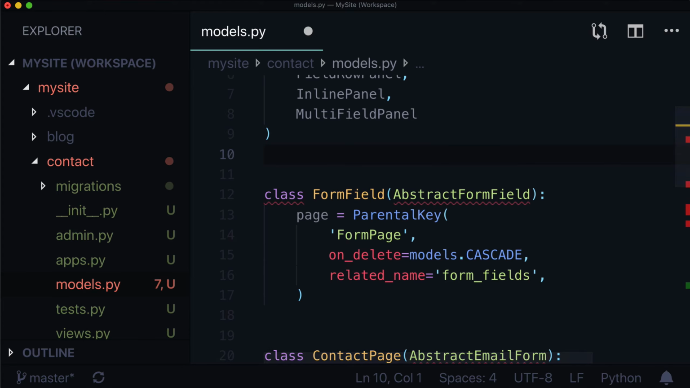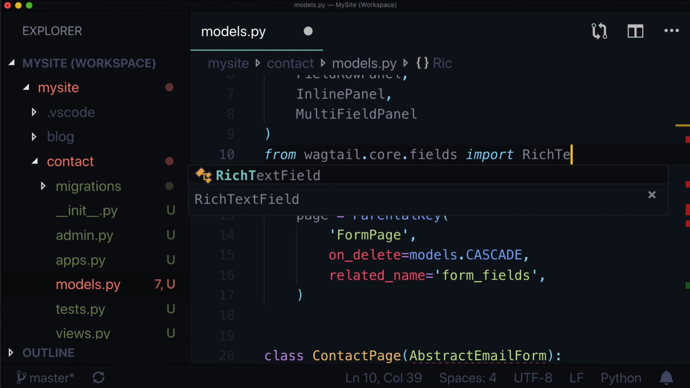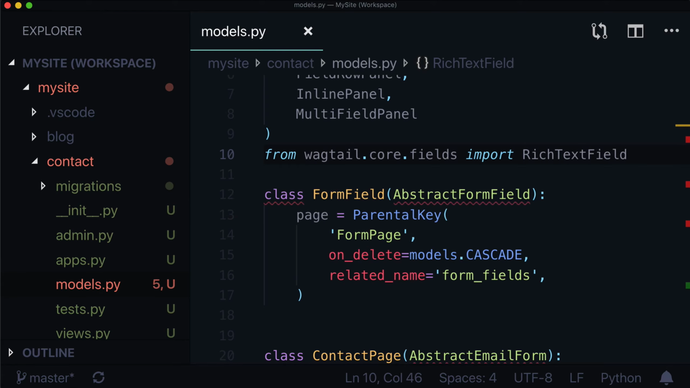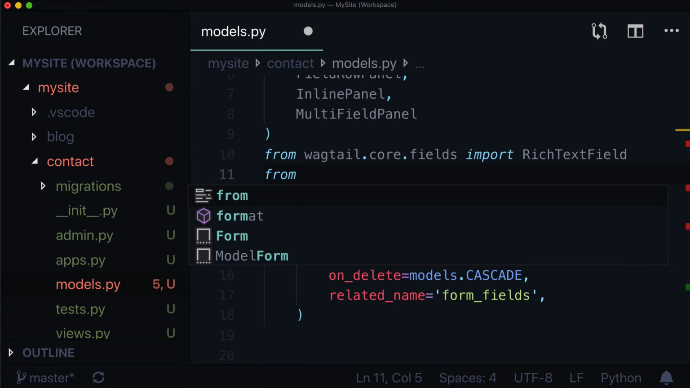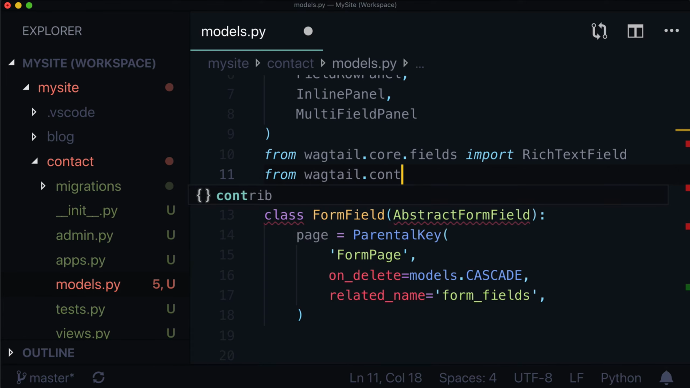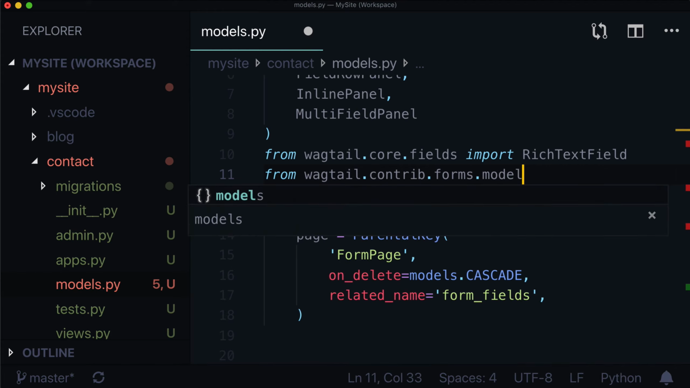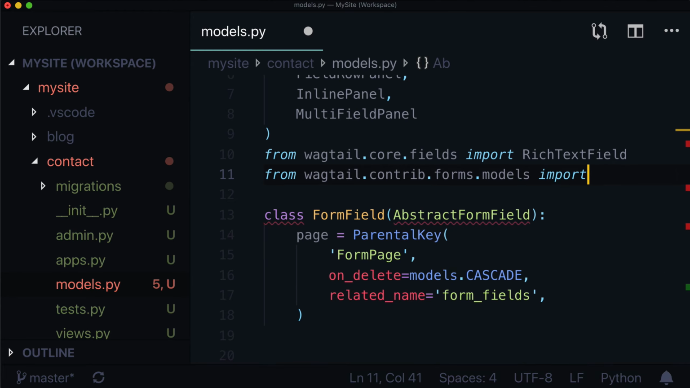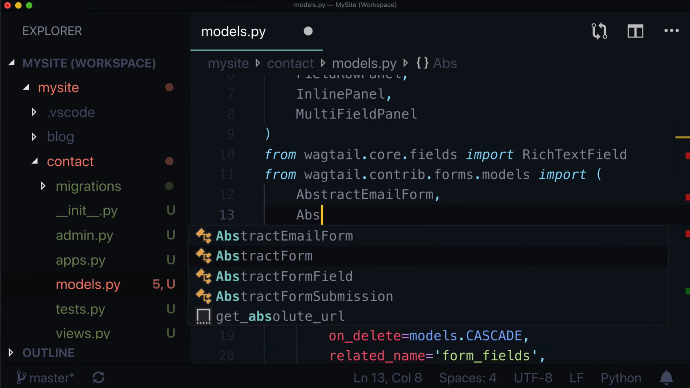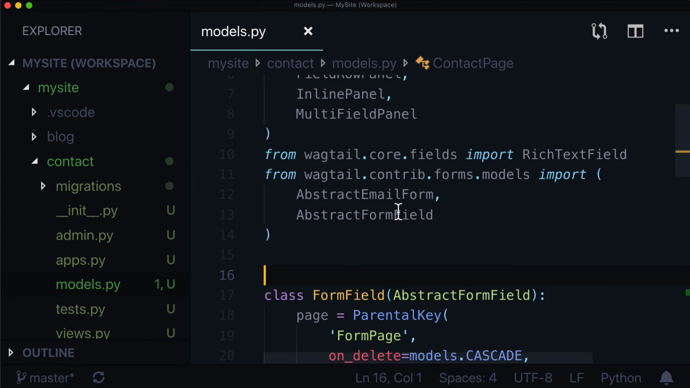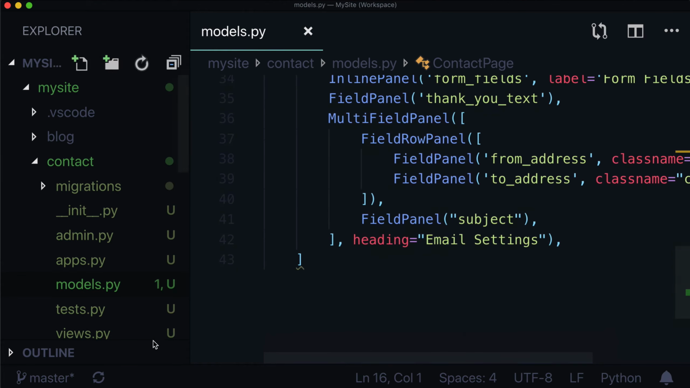Let's grab that rich text one now. So let's do from wagtail.core.fields. That was a weird way of spelling fields. Import RichTextField. And lastly, the important ones for this lesson anyways, come from wagtail.contrib.forms.models, import AbstractEmailForm and AbstractFormField, that one. New line, any flake8 errors, doesn't look like it. There's no errors down here.